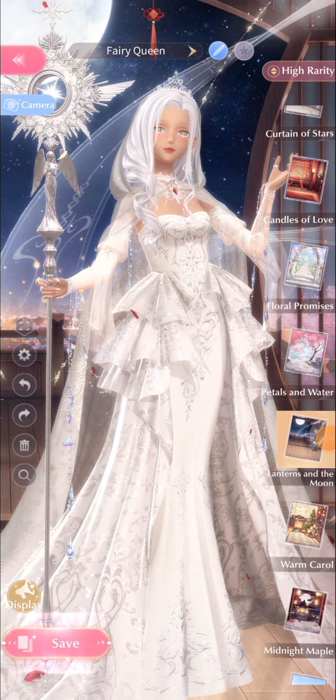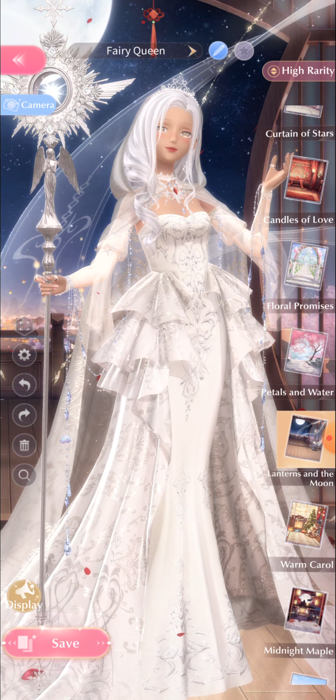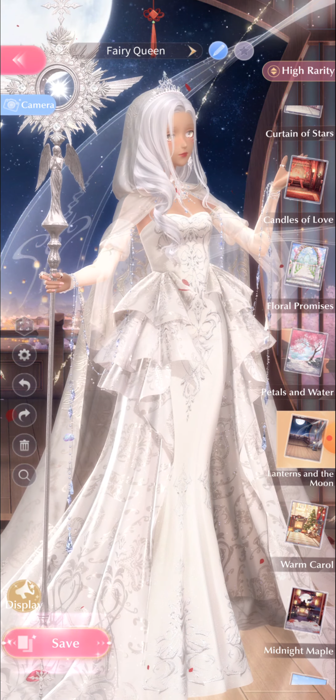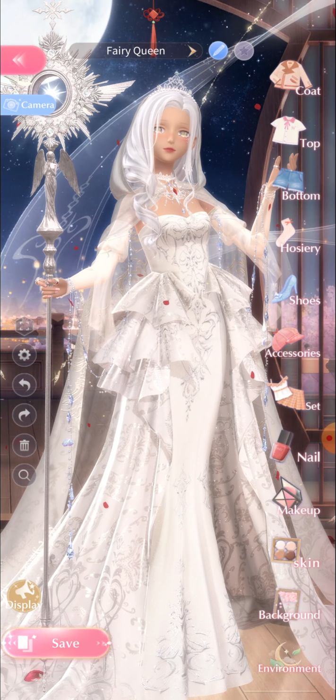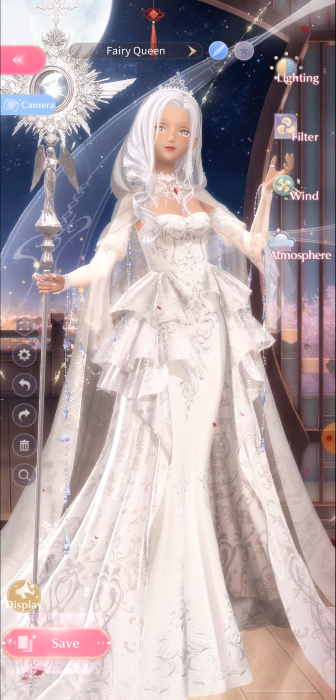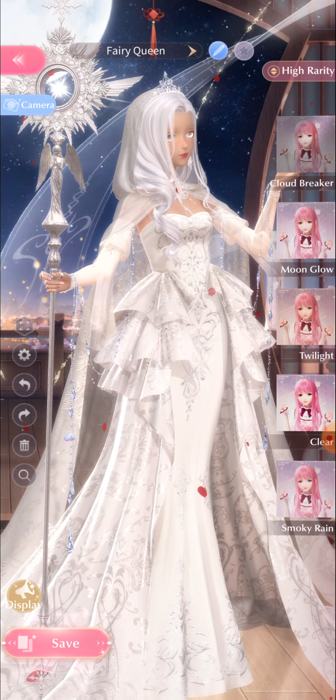Now, once we do high contrast, it'll work even better. Like I said, the darks become darker, the lights become lighter when you do high contrast. So we've got a darker background. Now let's go to environment, bottom right. And we want high contrast. We go to our filter. Let's change it to clear.